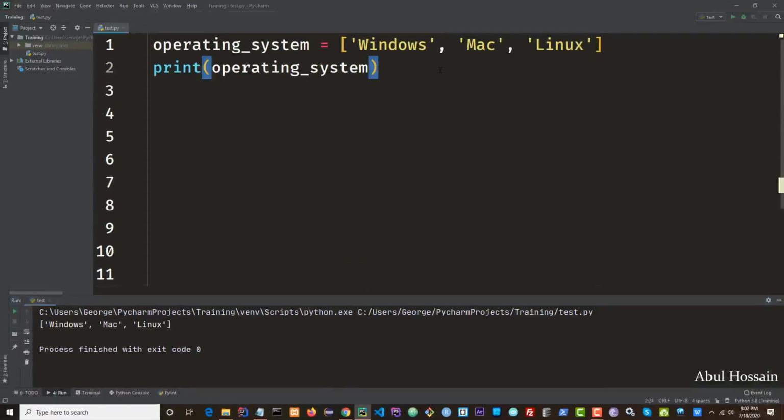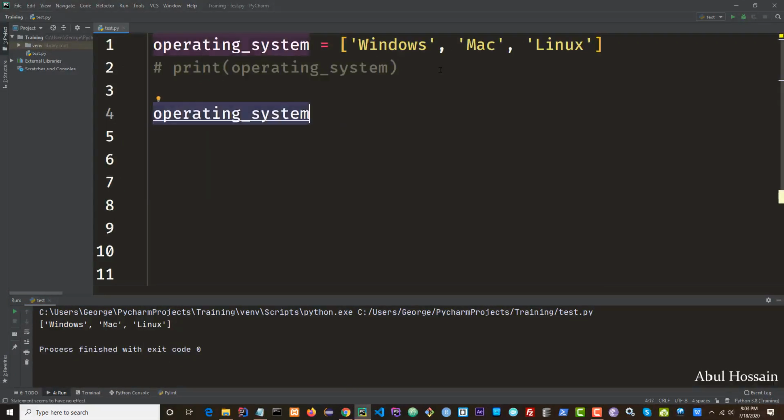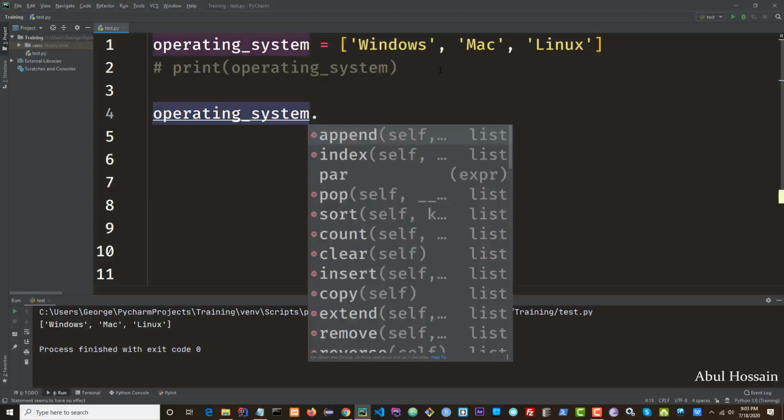So now let me comment this out, and I'm gonna come over here, and this time I'm gonna call my variable called operating system. And now if I add a dot, then you'll see that I now have a list of methods that I can use for my program.